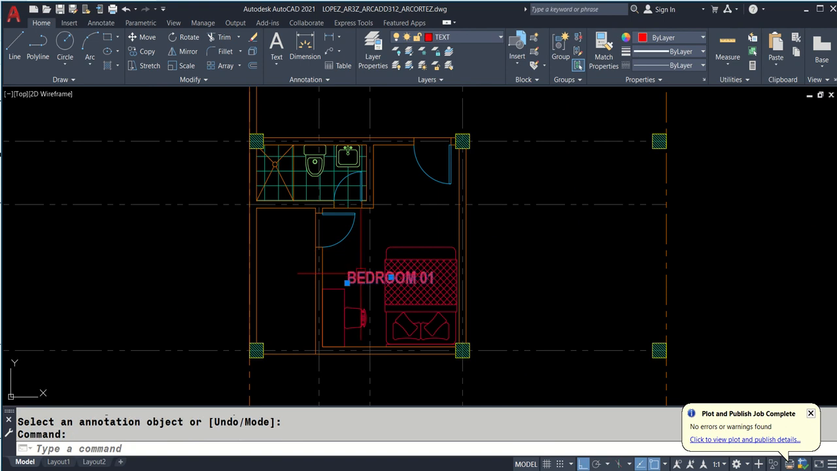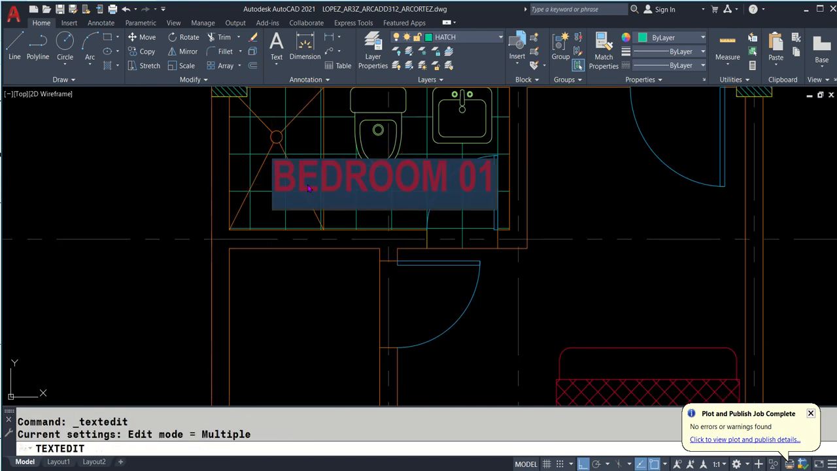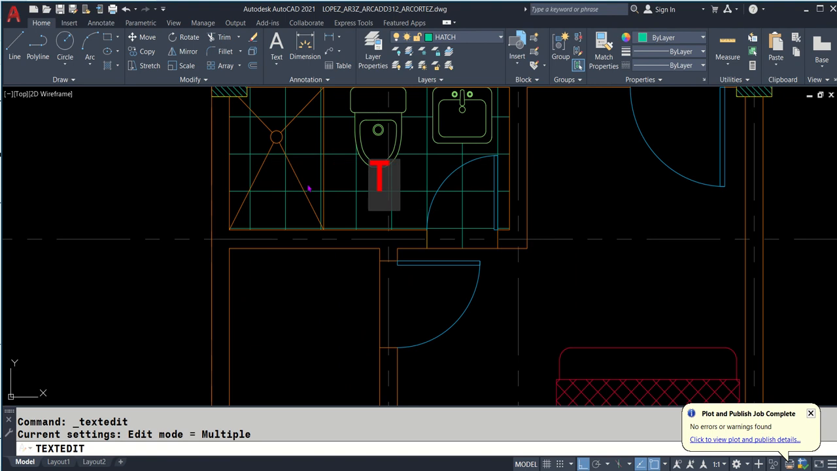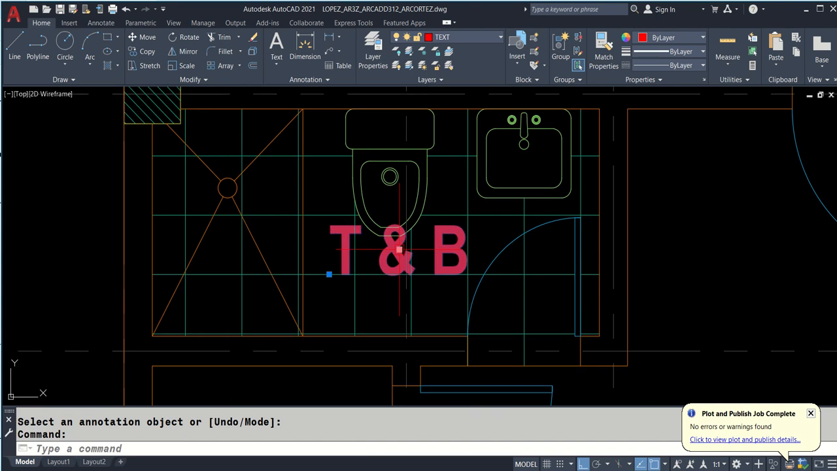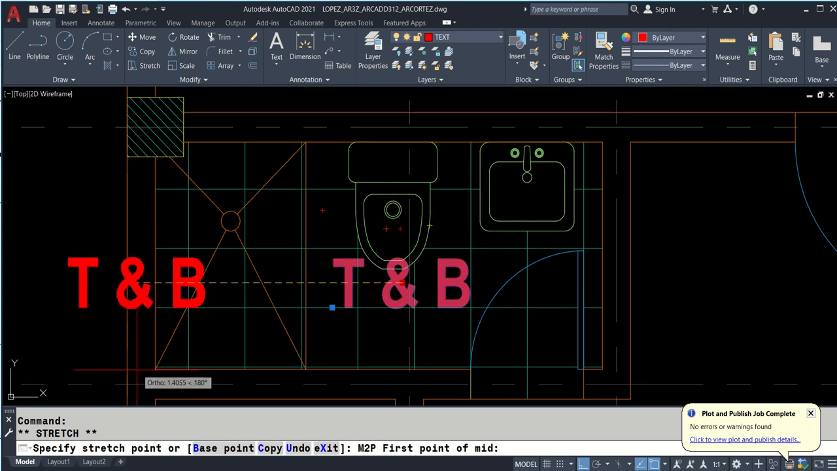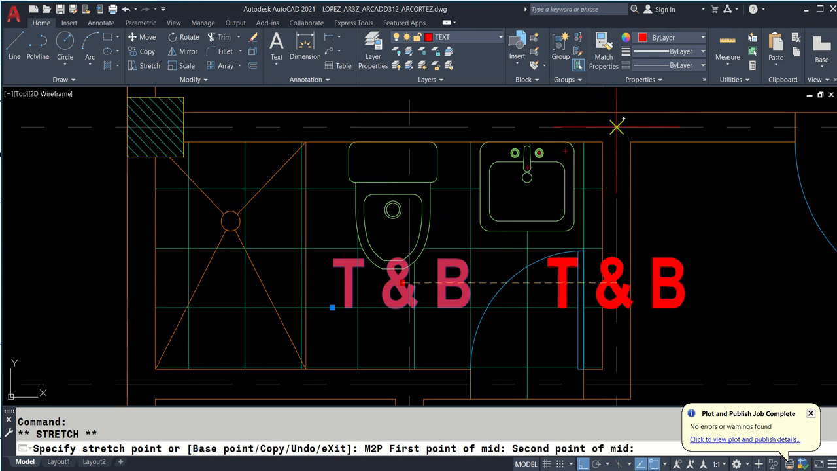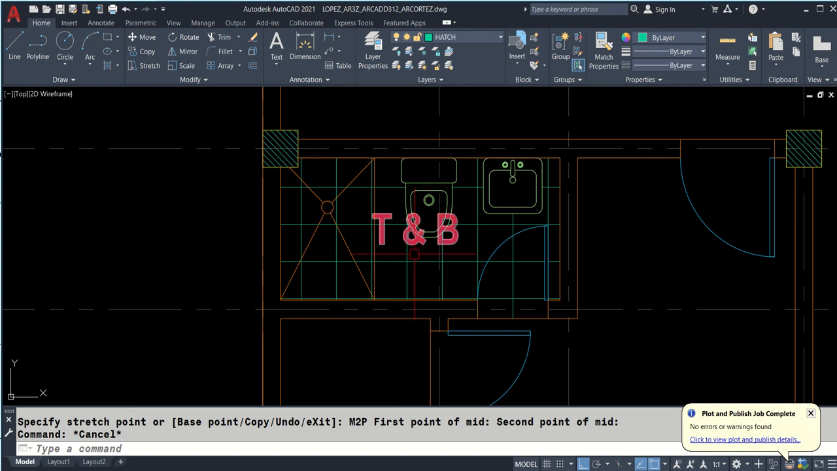And we click this, we control C, we control V, we click here, we double click the text, we type T and B, enter, enter. We click the text, we click it on the grip sa gitna, we type M, 2P, enter, and we pick this point. 1 and 2. Yan. And then we press escape. Para sentro lang siya.